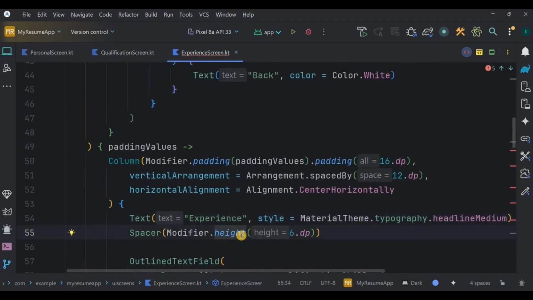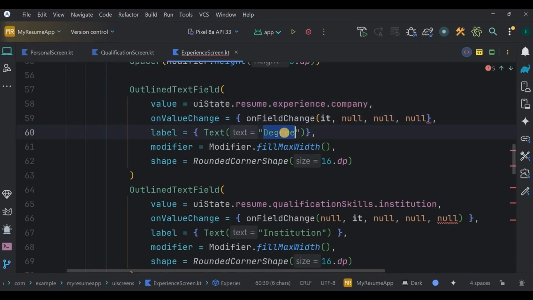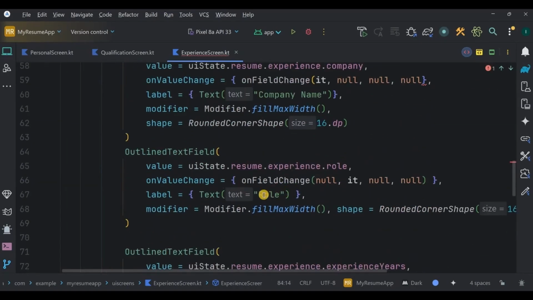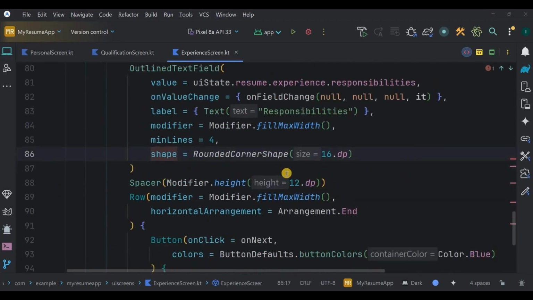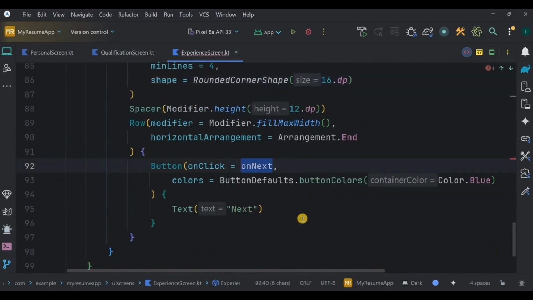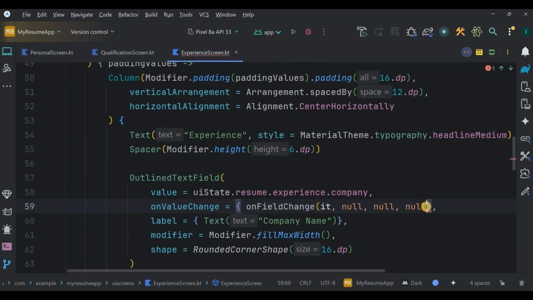Then comes the text fields. So our first value is company and the text is "Company Name". Likewise, we will do for role, experience years, and responsibilities. We only have 4 fields. Now lastly, here the button will navigate to the next screen only, but it is also the end of resume fields. Hence, I'll keep the button text as "Finish". And that's it. Our experience screen is also ready. I forgot to add a bracket here, so let me correct that.